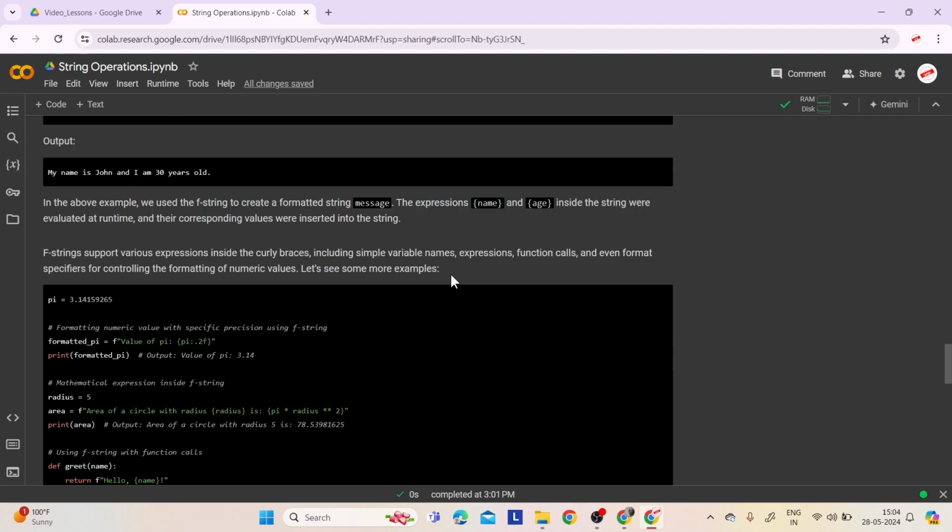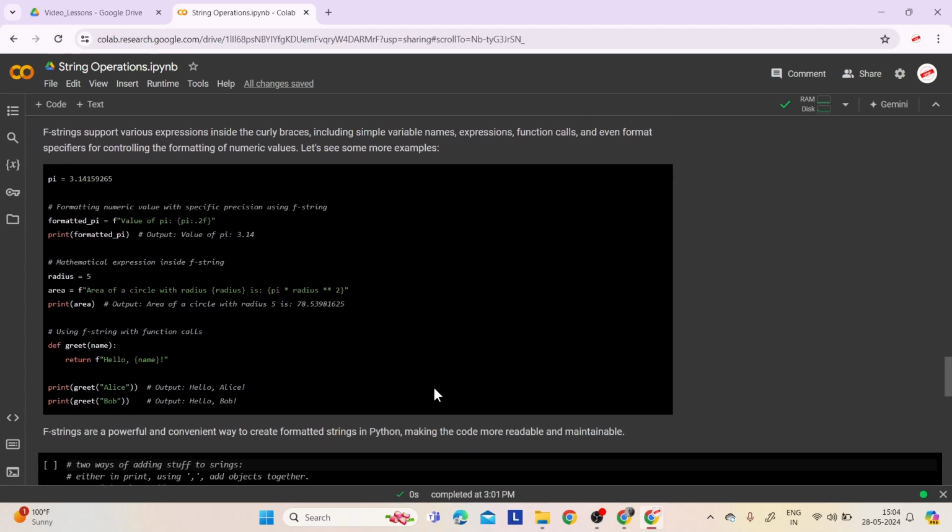F-strings support various expressions inside the curly braces, including simple variable names, expressions, function calls, and even format specifiers for controlling the formatting of numeric values. Let's see some more examples.